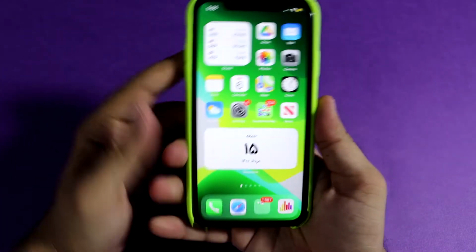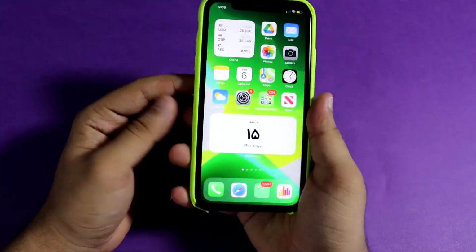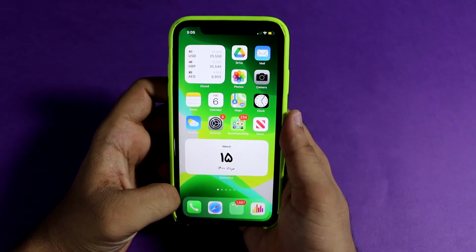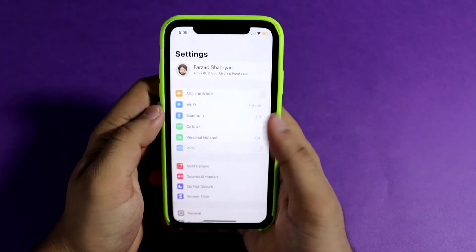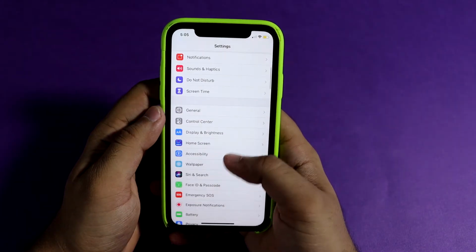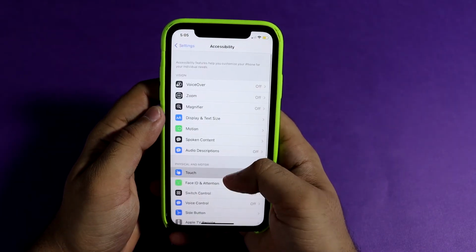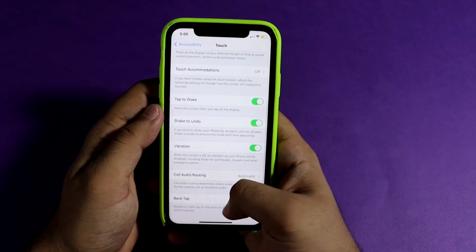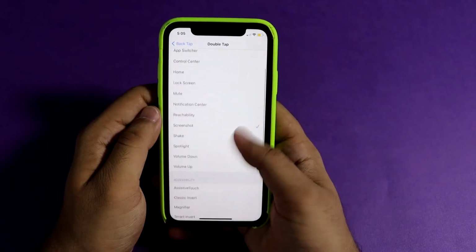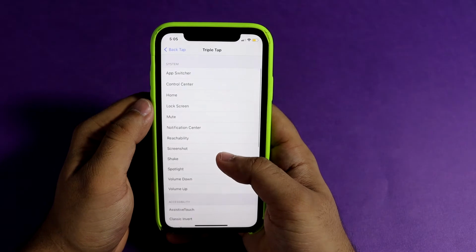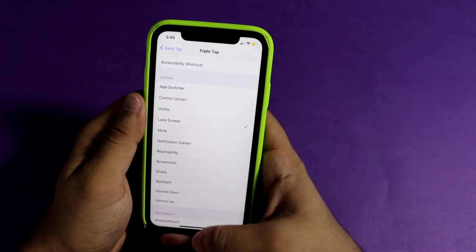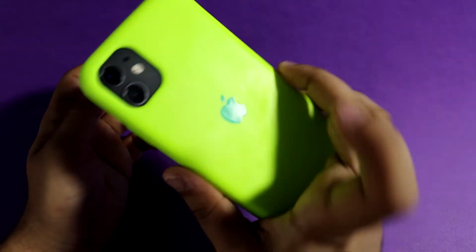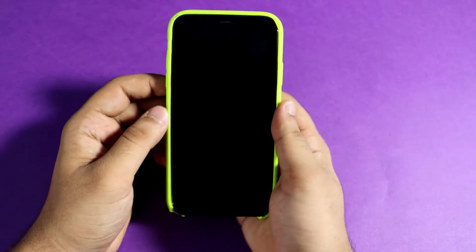I want to use double tap on my iPhone. It's working. How can I enable that? Just head to the settings, go down, accessibility, touch, go down, and back tap. On double tap you can choose, and on triple tap you can choose another option. For example, like a screenshot. And I will test that. 1, 2, 3. It's working.